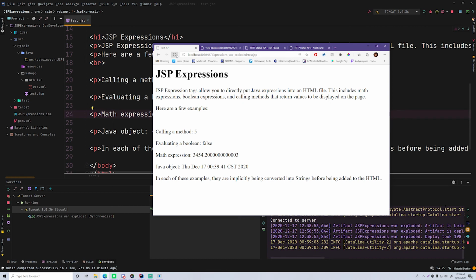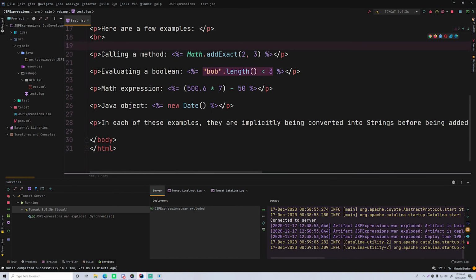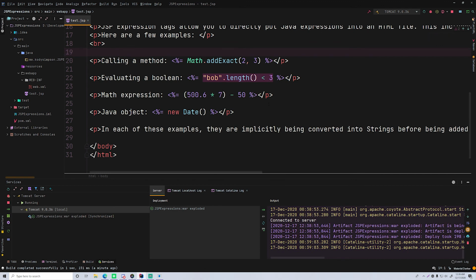So that's the first tag I'm going to teach you about. There are 5 JSP tags, like I said before. The first one is a JSP expression tag, and the next one I'm going to teach you about are JSP scriptlets, which are going to allow us to do other Java code inside of our JSP files, okay?